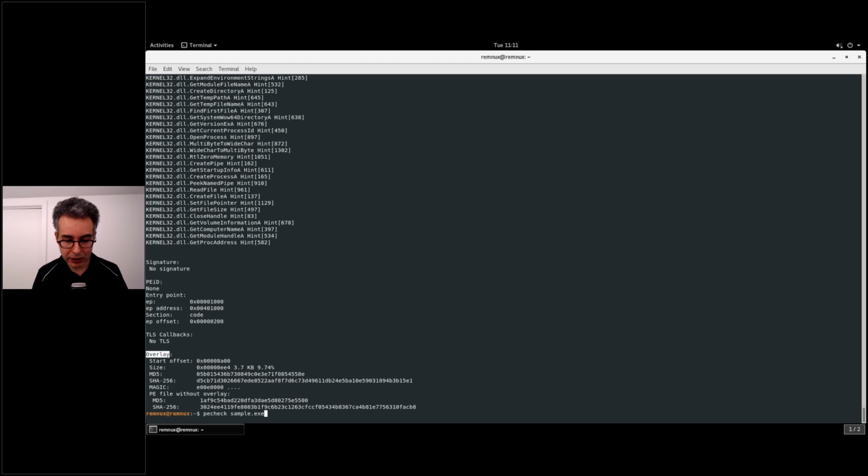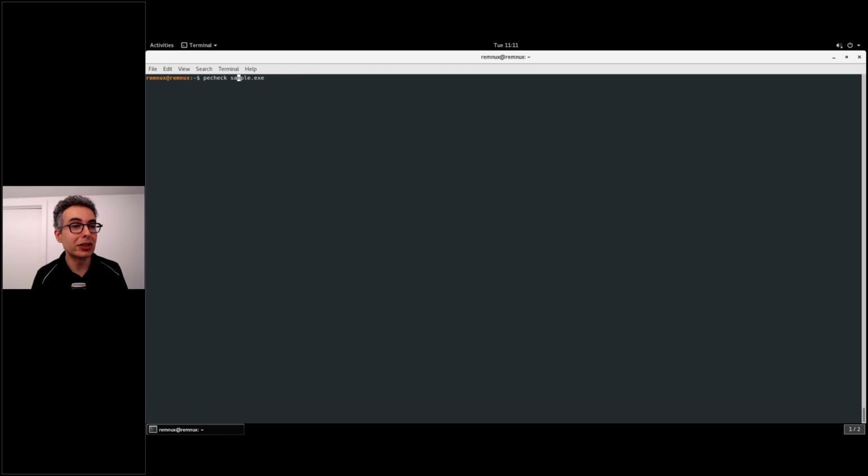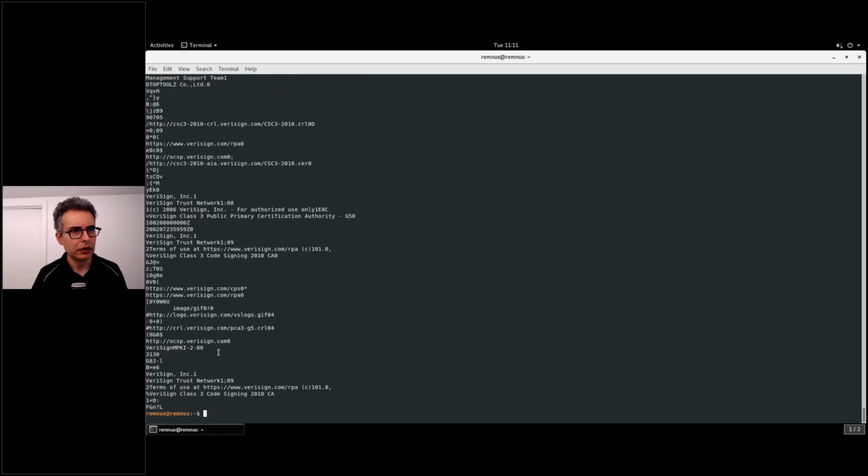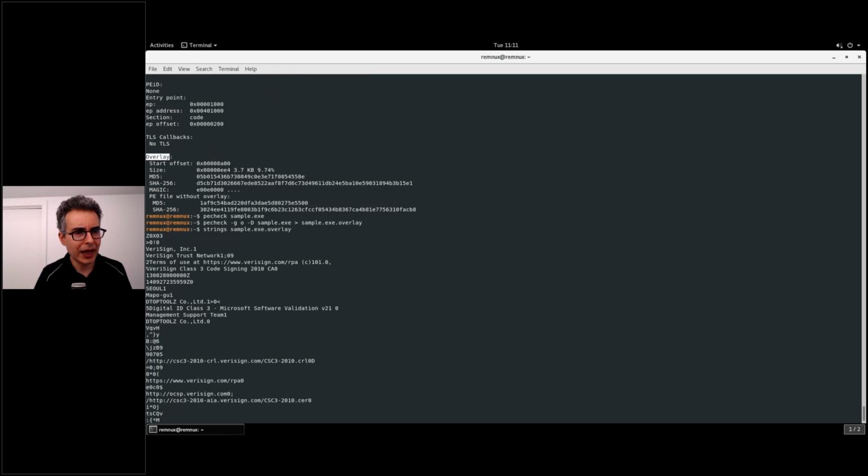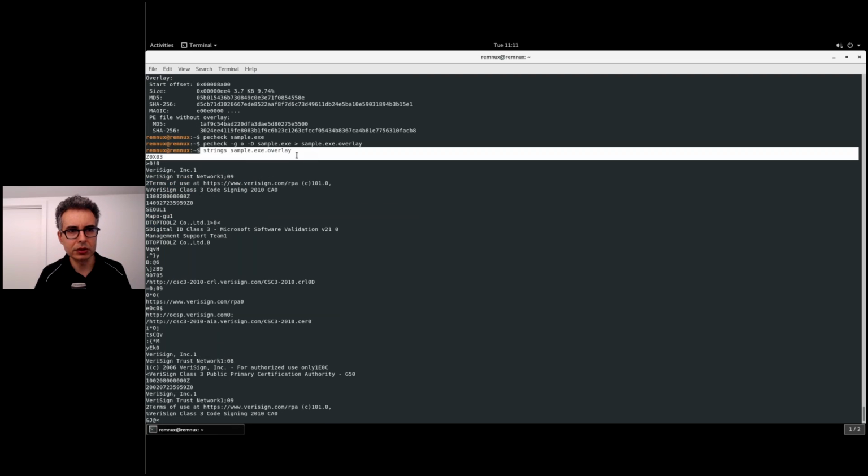In fact, we can use PE check to extract that overlay. The parameters are -go -d. Now I can dump that overlay into a file that maybe I'll call sample.exe.overlay. And now I have that overlay that I can extract and analyze on its own. For example, I can look at the strings within that overlay file, and maybe the strings will tell me something useful.